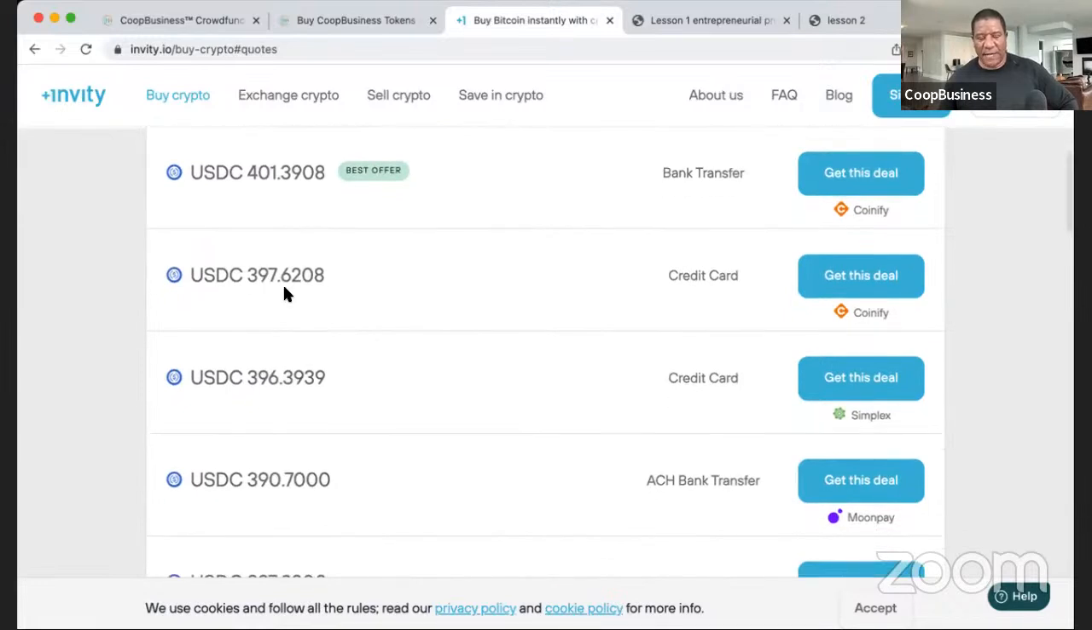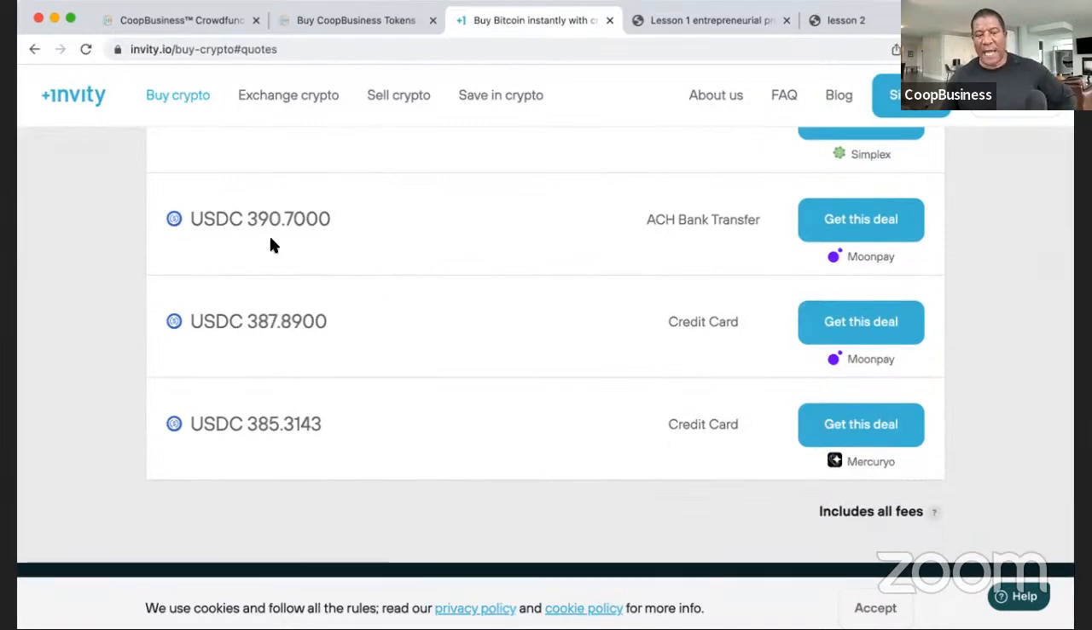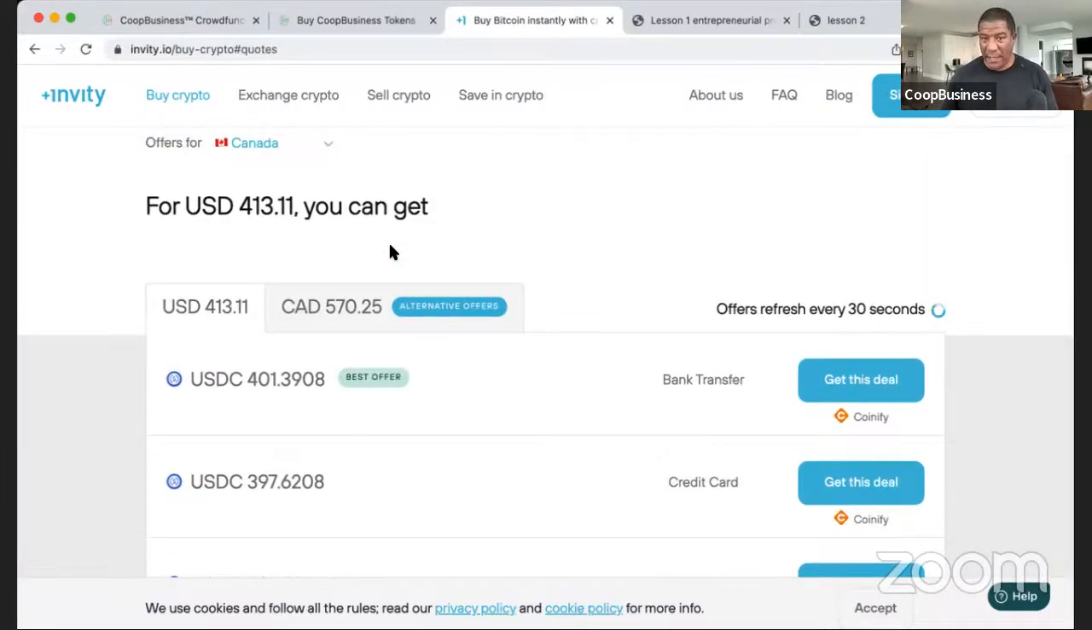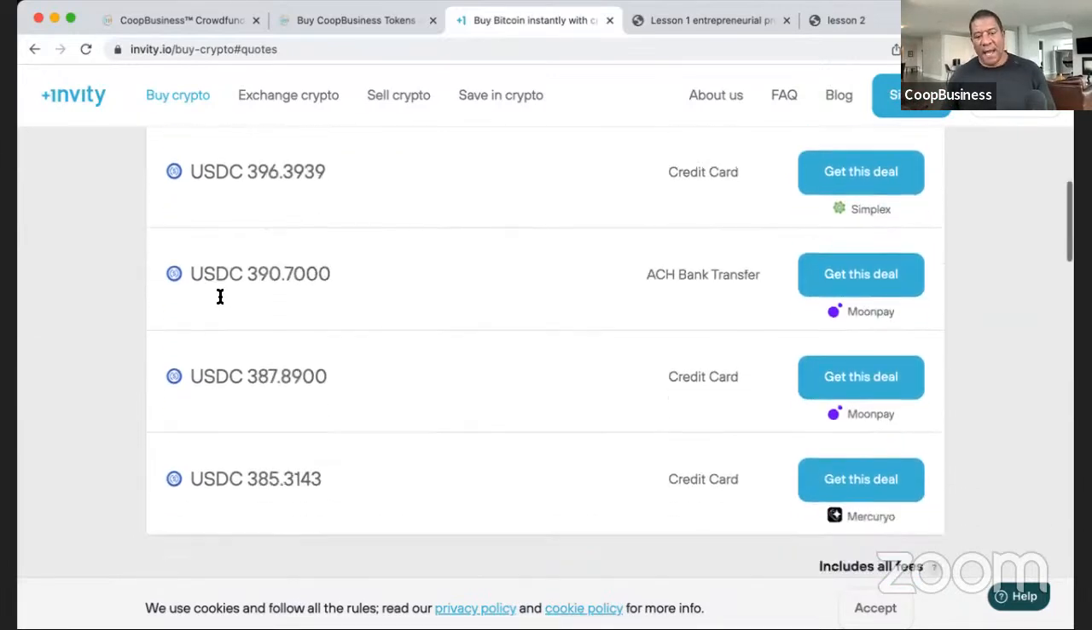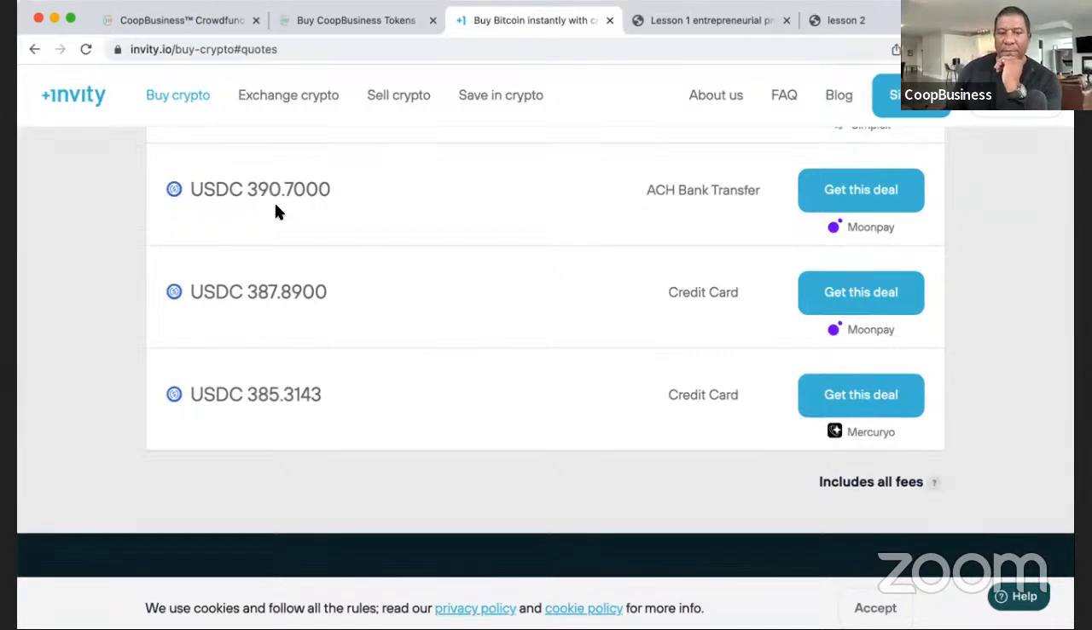Now, if you look a little farther down, this one's $397 and so on and so forth. And as you go down to here, if you were using MoonPay, for example, it's going to cost you $23, right? You need to buy $413 worth of the cryptocurrency. Down here, it's saying that it's $390. You're only going to receive $390. So that's outside of the range of the $20 safety surplus that we were charging.